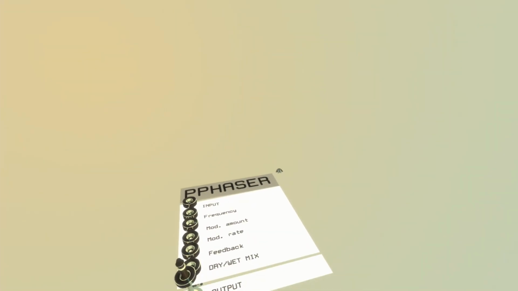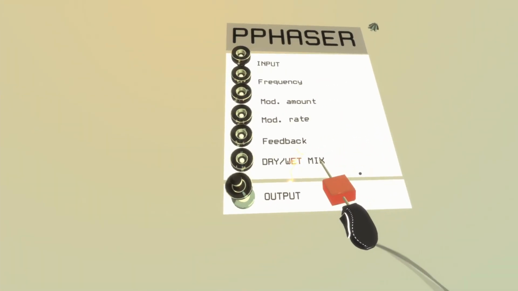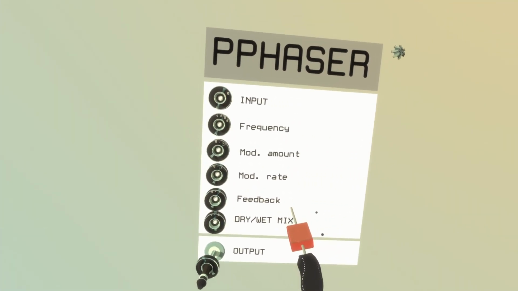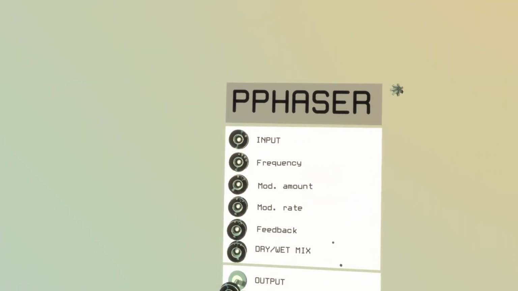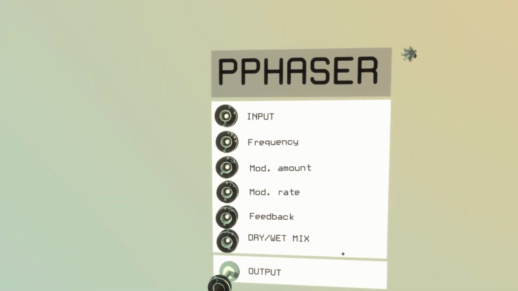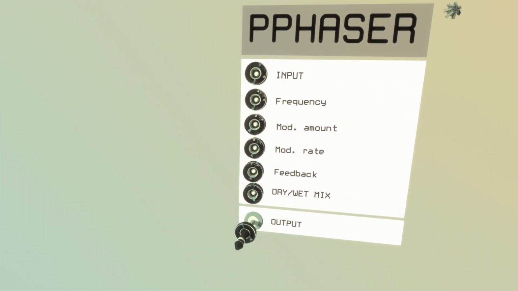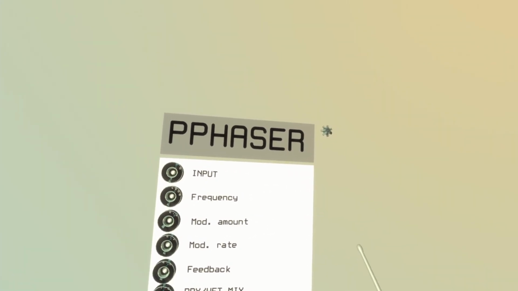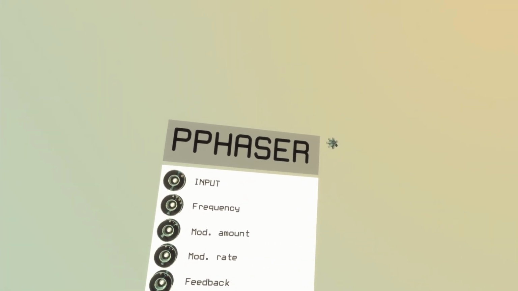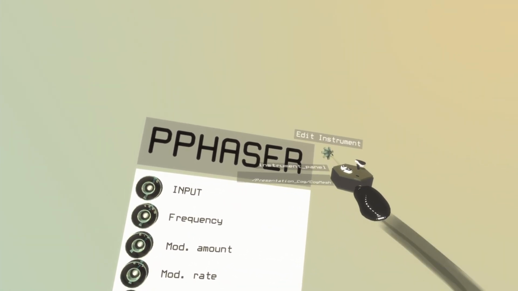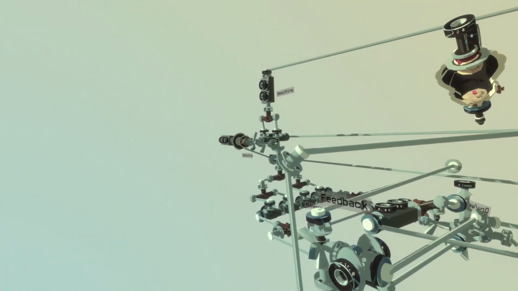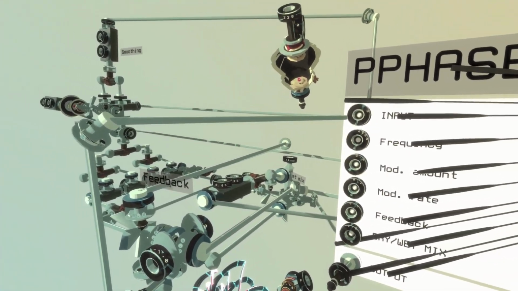Here we go. What happened? Where is the subpatch? Subpatches sometimes spawn in kind of weird locations, so let's just look around. Oh, there it is. And it is now ready to use in our patch. If we want to have a look at how the subpatch is actually put together, we can press the thing up here, and we will see the inside of the patch.